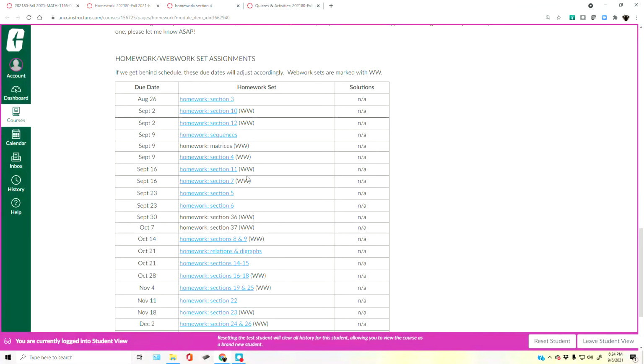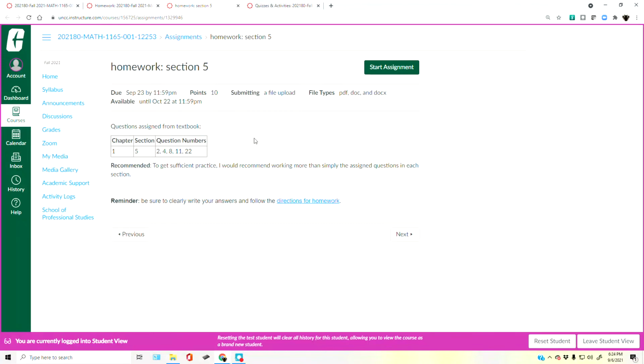If there's a WW, it means the homework is over in web work. If there's no WW, this is a homework that's taken out of the actual textbook. So notice the difference here. You click on section 5, and it tells you, hey, from chapter 1, section 5, these are the questions that are assigned for this particular assignment. The directions in terms of how to write out your homework are over here. I didn't go ahead and put everything at the bottom here. And it does tell you when they're due.